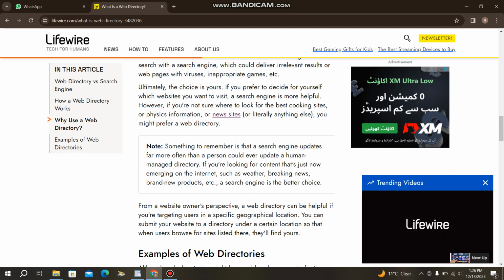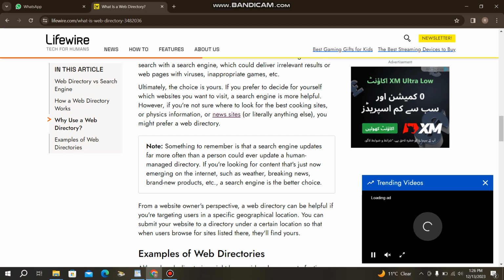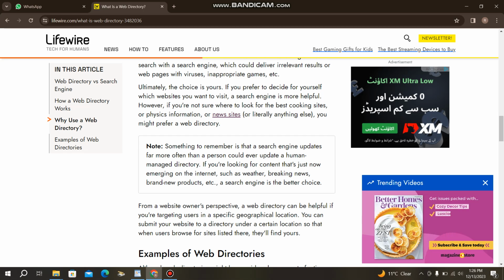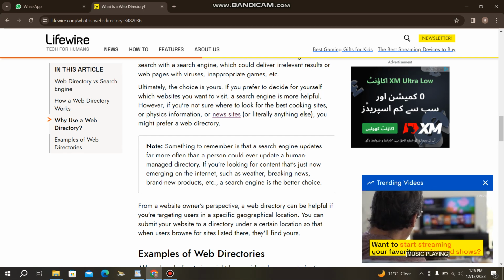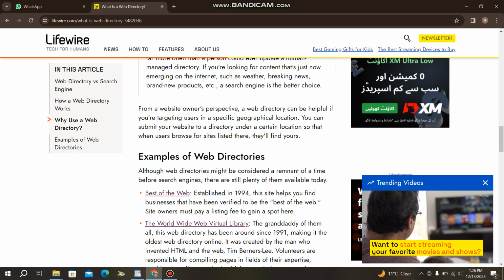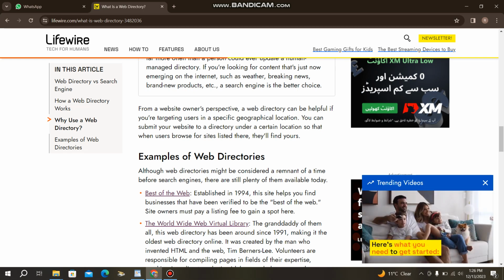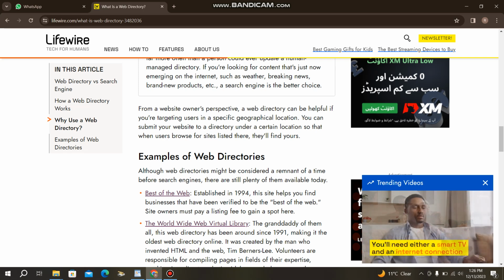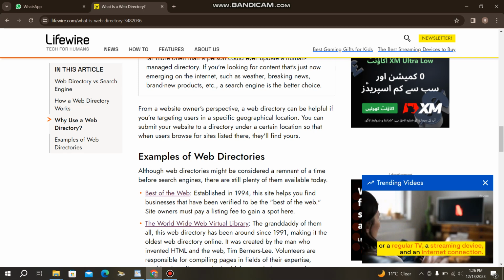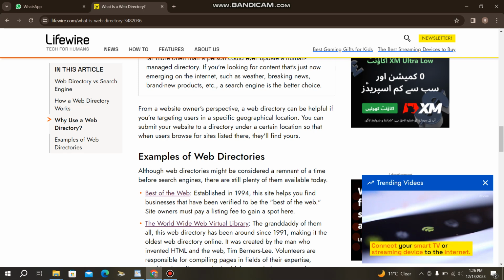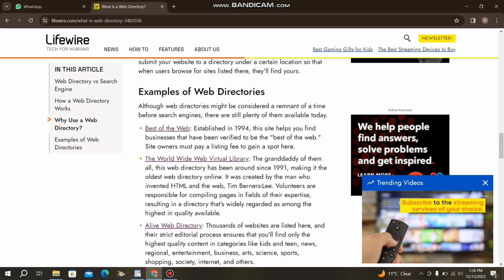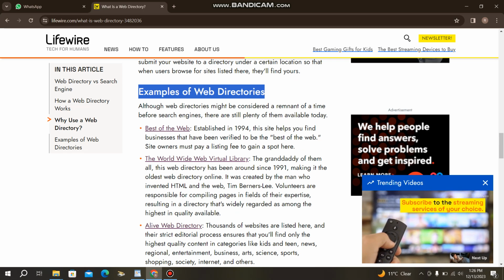If you prefer to decide yourself which website you want to visit, a search engine is more helpful. But if you are not sure where to look for the best cooking sites or health information or news sites, you might prefer a web directory. From a web owner's perspective, a web directory can be helpful if you are targeting users in a specific geographical location. You submit your website to a directory for a certain location so that when users browse for the listed sites, they will find yours.